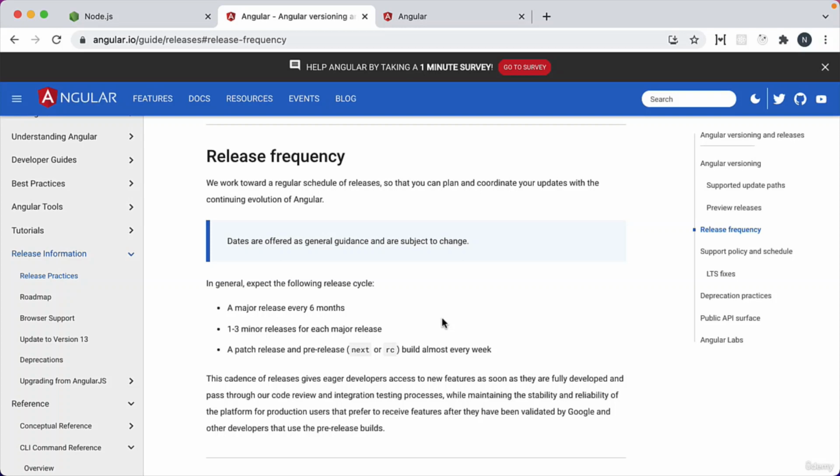But my guess is that they're trying to catch up with the version numbers of React, which is currently on version 17. And React does not update every 6 months. It's more of a case that when they have something major to say, then they'll create a major release for React. But Angular, every 6 months without fail, seem to be updating the Angular version number with a major version.